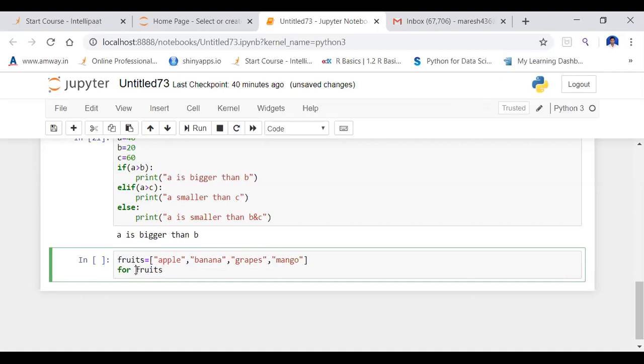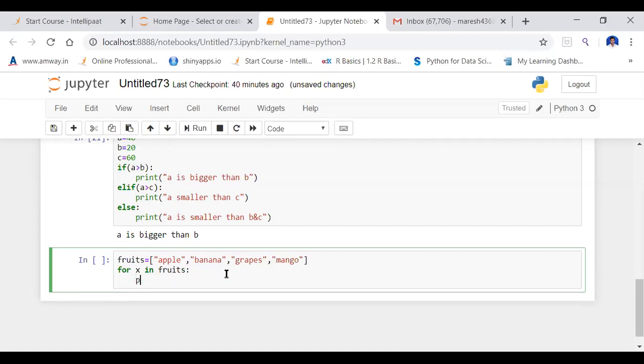Sorry, my iterative variable is x, in my list, which is fruits. Sorry, it's my bad. Fruits is my list. My iterative variable is x. I'm taking this one as an x. Now I'm going to print my x.